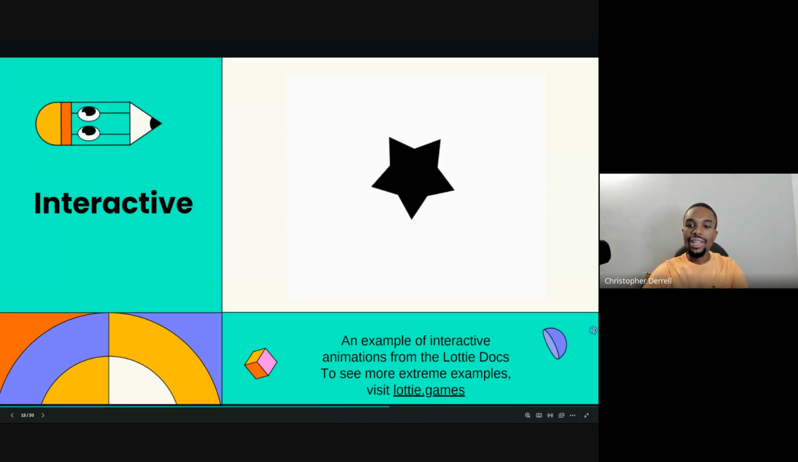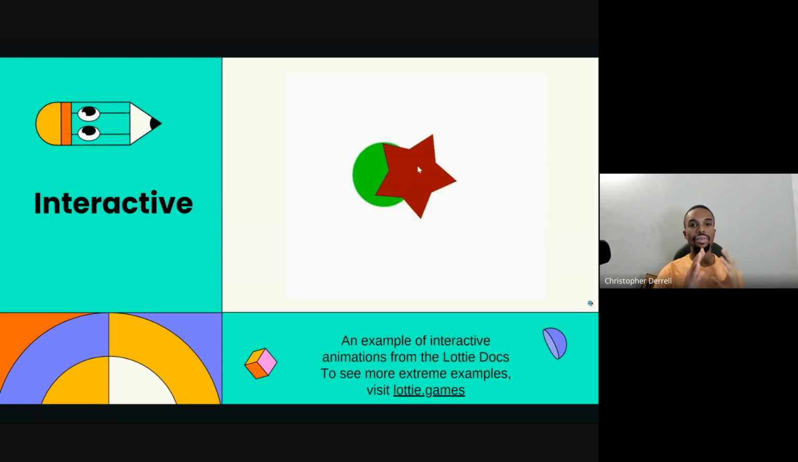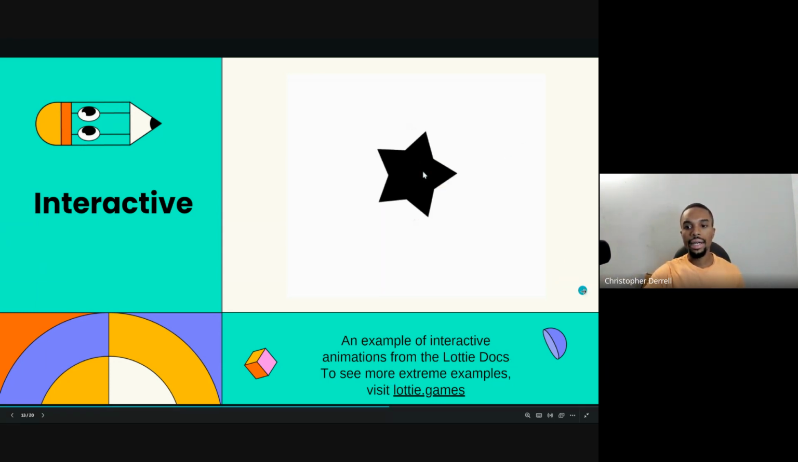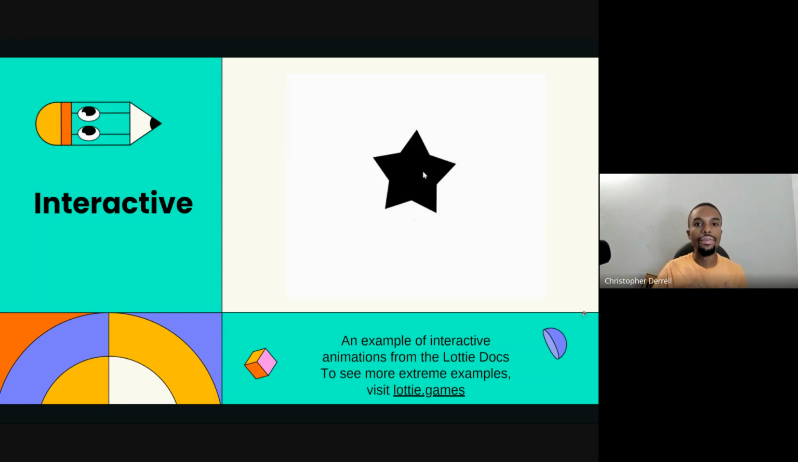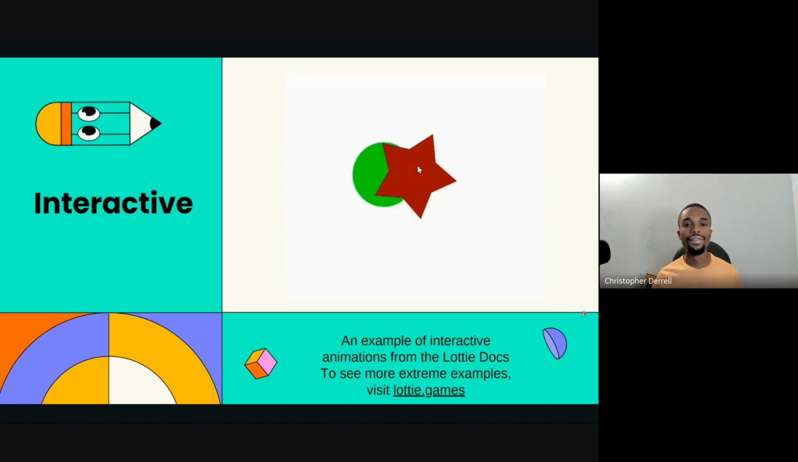One place that you can see the extreme, and I do call it the extreme because it's the far end, is on Lottie.games. This is a site created by Mattia from Lottie. He created these proofs of concept to show you what can be done with Lottie animations, even though it's a 2D library, to emphasize that you can interact even more heavily than just the click that I'm showing here. So I definitely recommend that you check out Lottie.games.